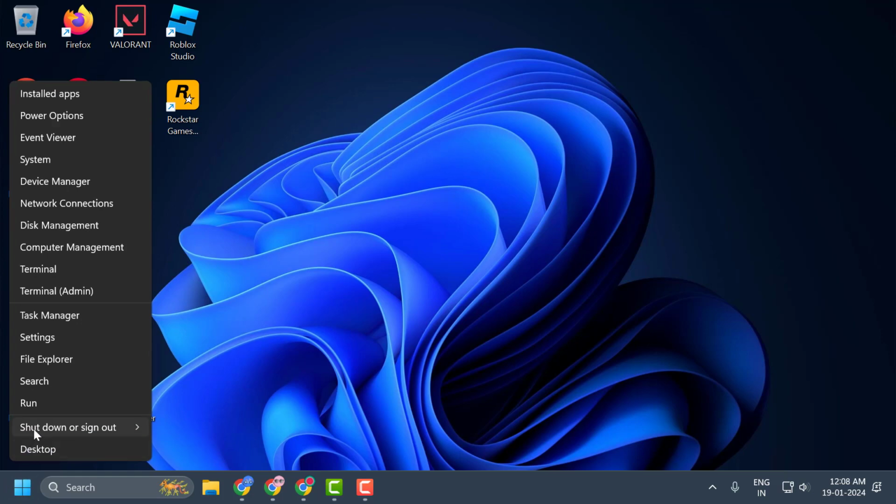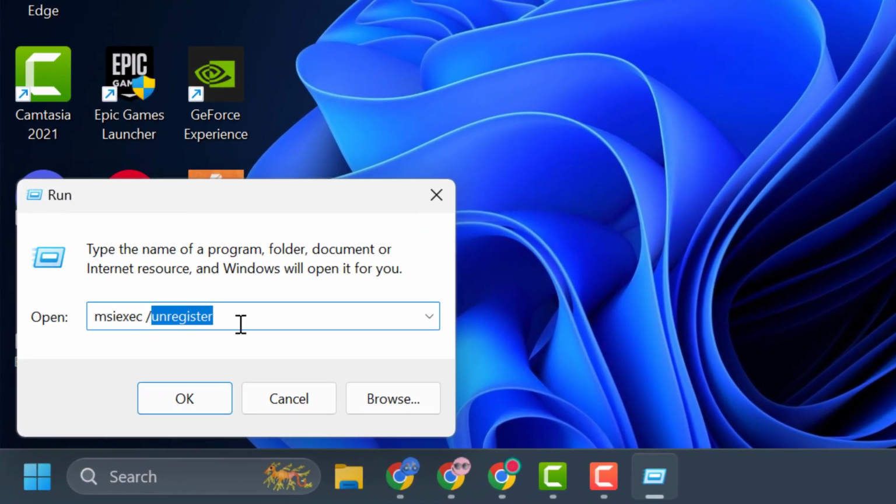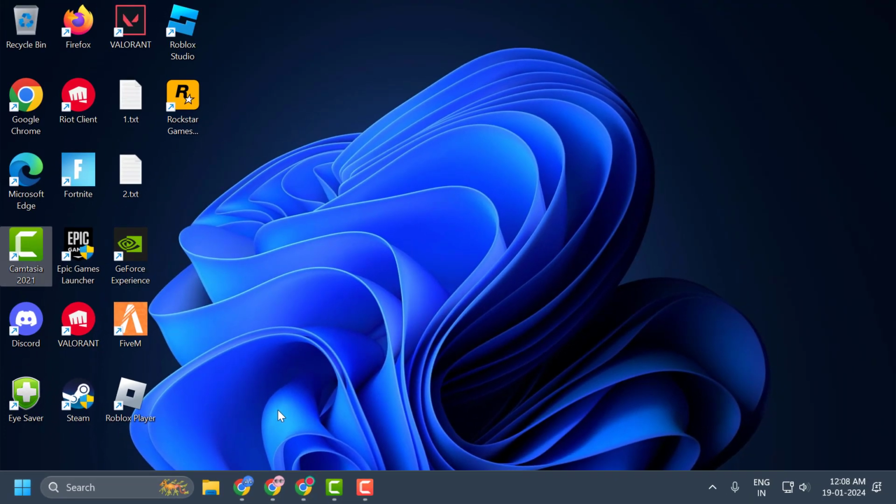Just do it again. Right click on start icon and select run. In run window, now you just need to type the same way. After the slash, type REGSERVER, and click on OK. Now we are re-registering the installation service, and this way we have re-registered the services guys.